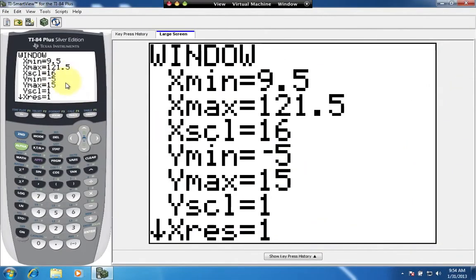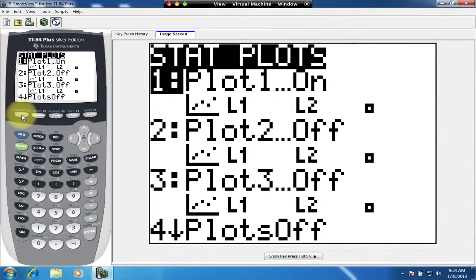Okay, we've just set our window. What we want to do is go to the stat plot menu, which is in blue above the Y equals key. So we'll hit second, Y equals, or stat plot. What you should have here are 3 plots. Turn the first one on if it isn't on already, and turn the other 2 off. This is how you can do that.